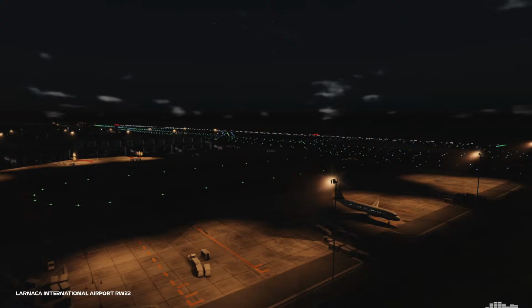Emirates 857, state parking. Emirates 857, I think I'm going to take 25 Alpha. Roger, Emirates 857, taxi to stand 25 Alpha via Delta, Lima, Bravo. Emirates 857, taxi to stand 25 Alpha via Delta, Lima and Bravo.